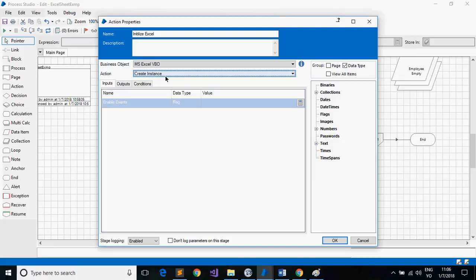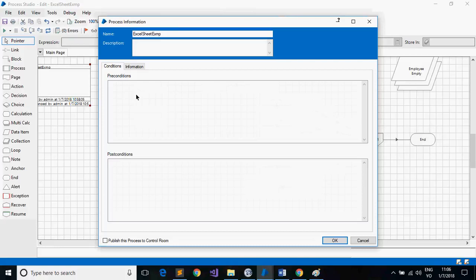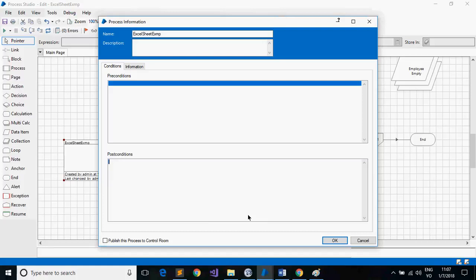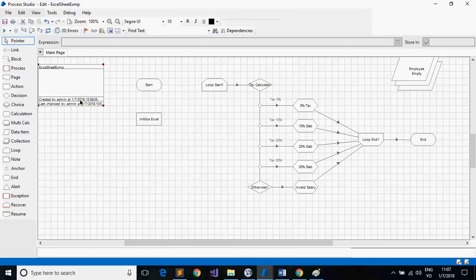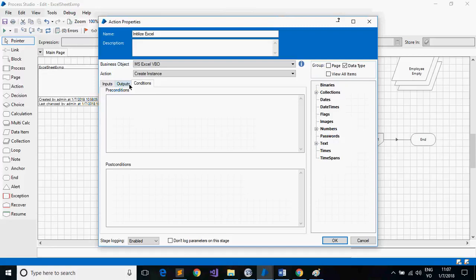So when you select create instance, there are 3 tabs here: input, output, and condition. Condition, we'll see what is a condition. Condition is also, if you go to the main page, here also you have the condition. If you go to this information box, right? Information box, you have the condition here. These are very rarely used, if you want to execute something before the process executes, and if you want to release something after the process executes, in those cases we will use this pre-condition and post-condition. We'll see that later. For now, let's concentrate on the input and output. Leave the condition as it is.